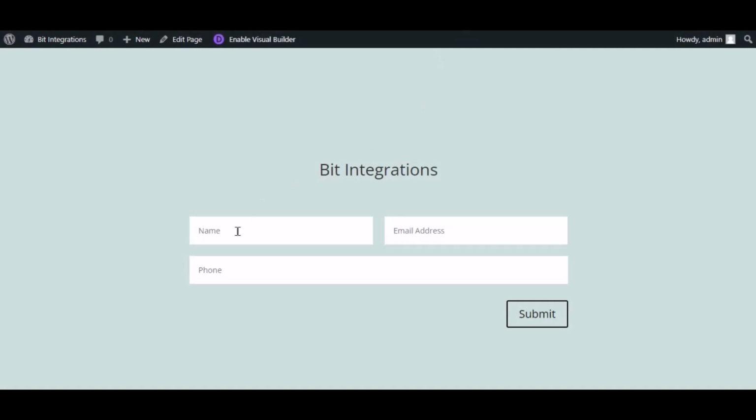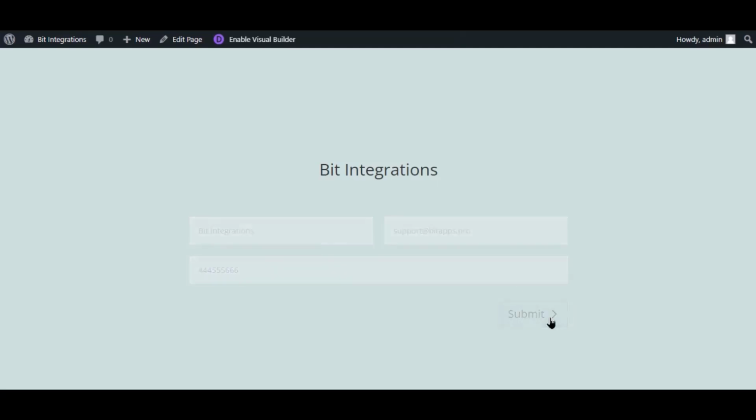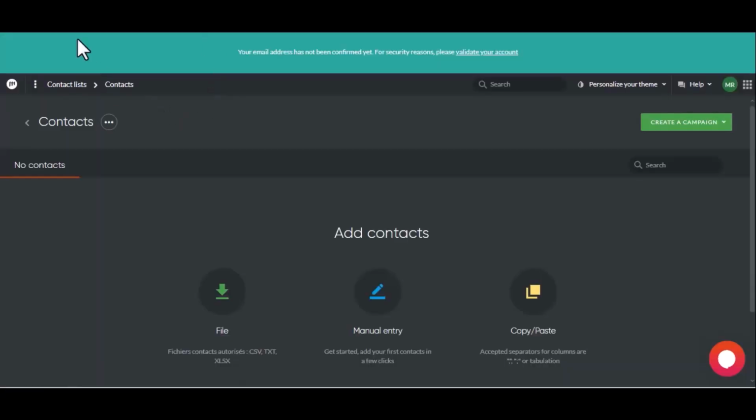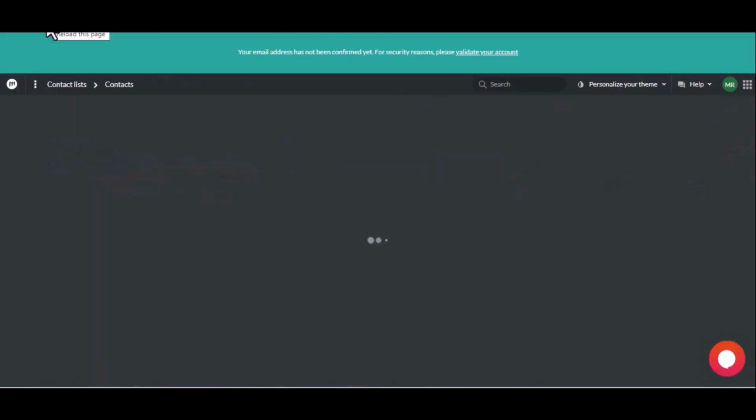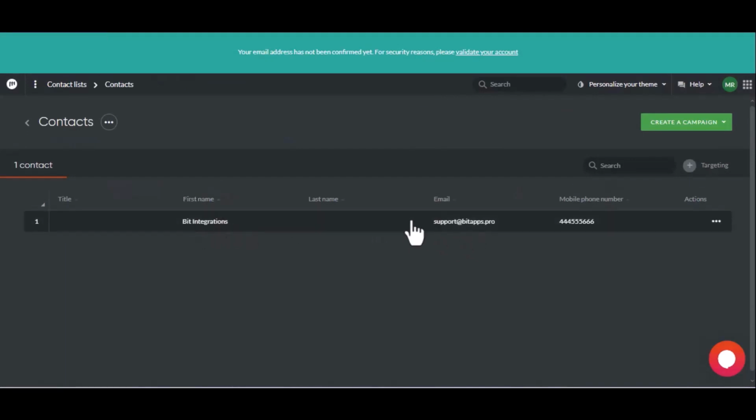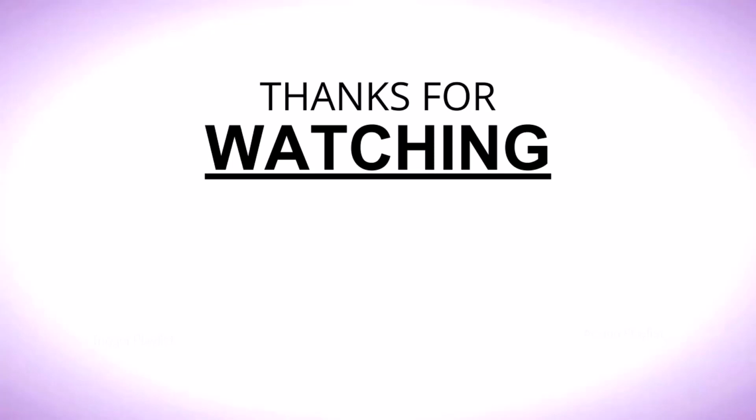Now go to your form and type some information and submit the form. The form is successfully submitted. Now let's go to the Mailify. Here is the data that came into Mailify through the integration. Thanks for watching.